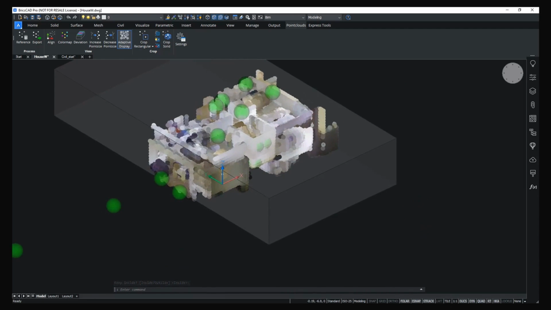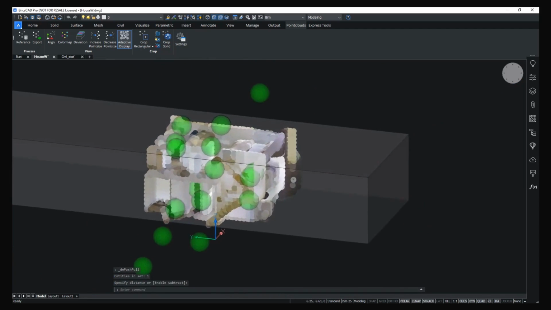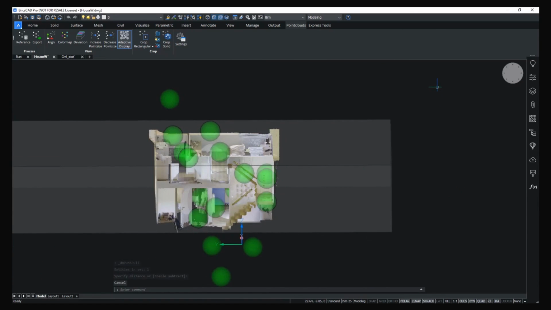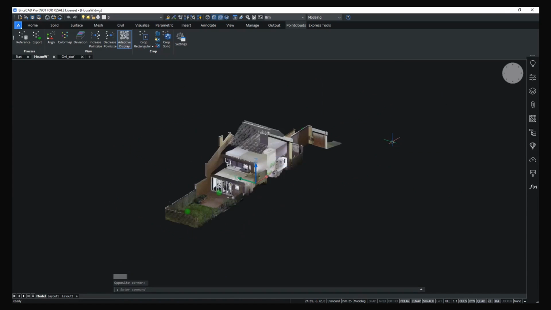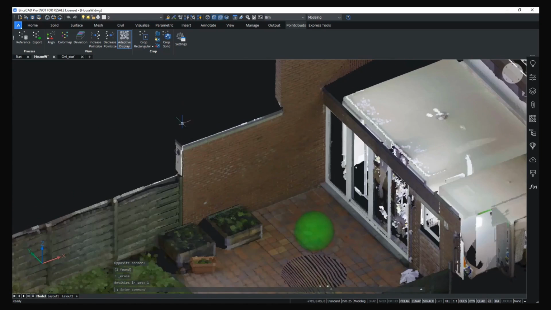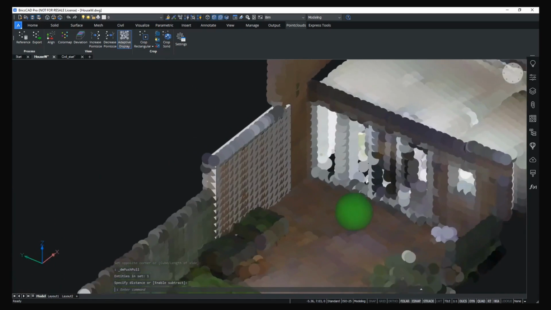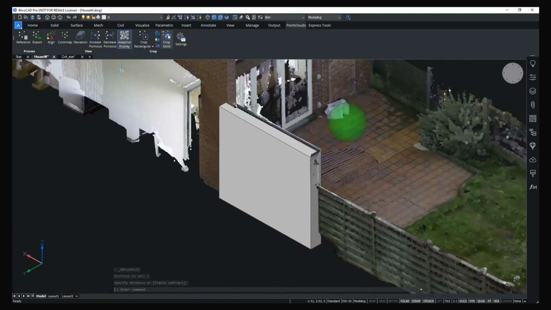And I can still manipulate this solid by, for example, using the push-pull command. So it's really easy to manipulate your view like this. I can also use it to temporarily hide elements in my point cloud. For example, if I want to get rid of this wall here, I can simply create a box, and now use the crop solid command.